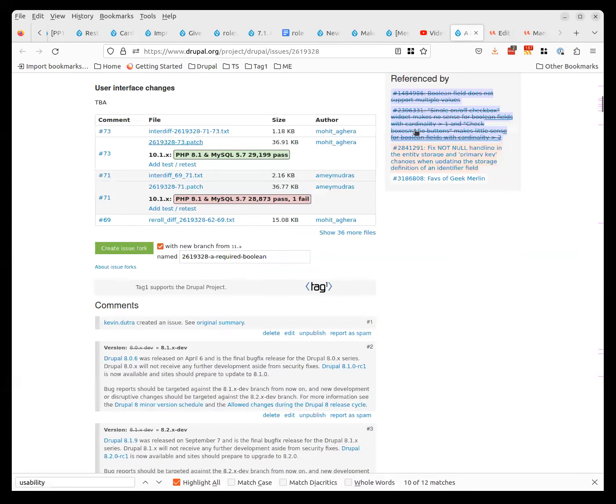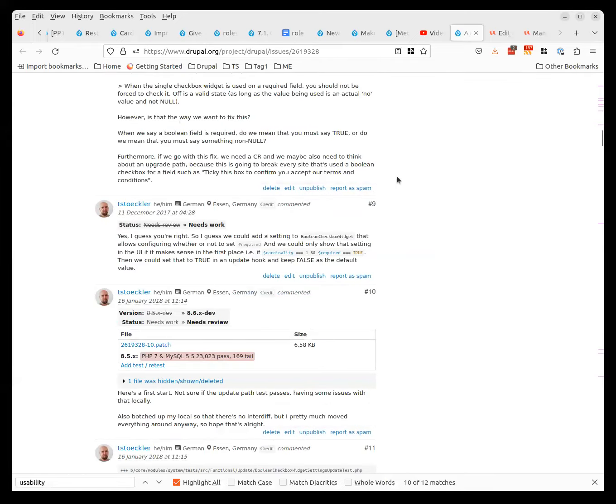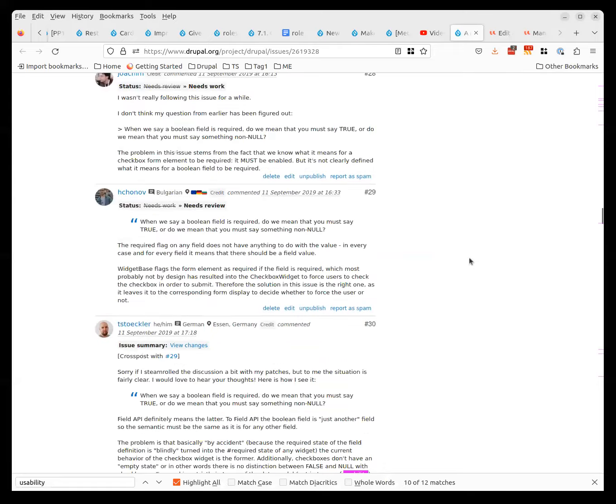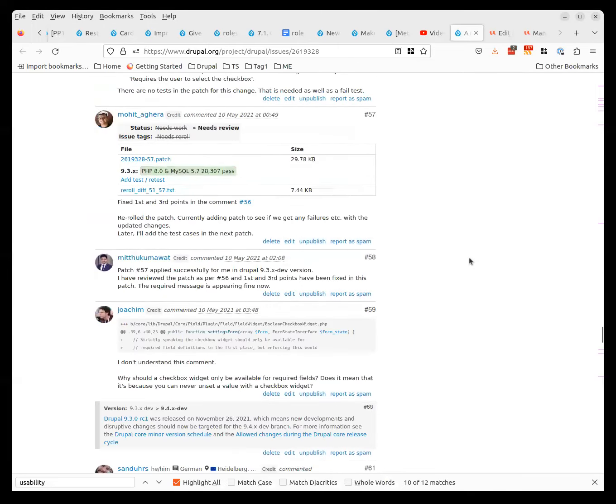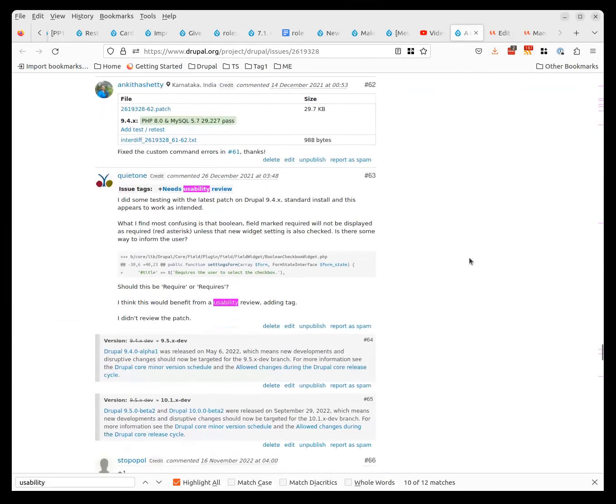So again, what was the specific request in number 63? What I find most confusing is that a Boolean field marked required will not be displayed as required unless that new widget setting is also checked. Is there some way to inform the user?